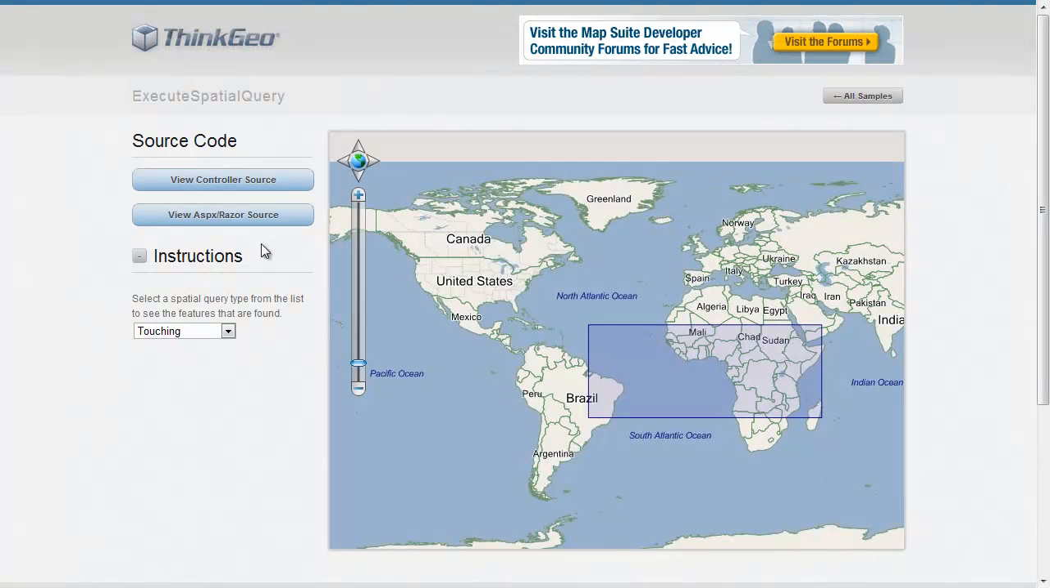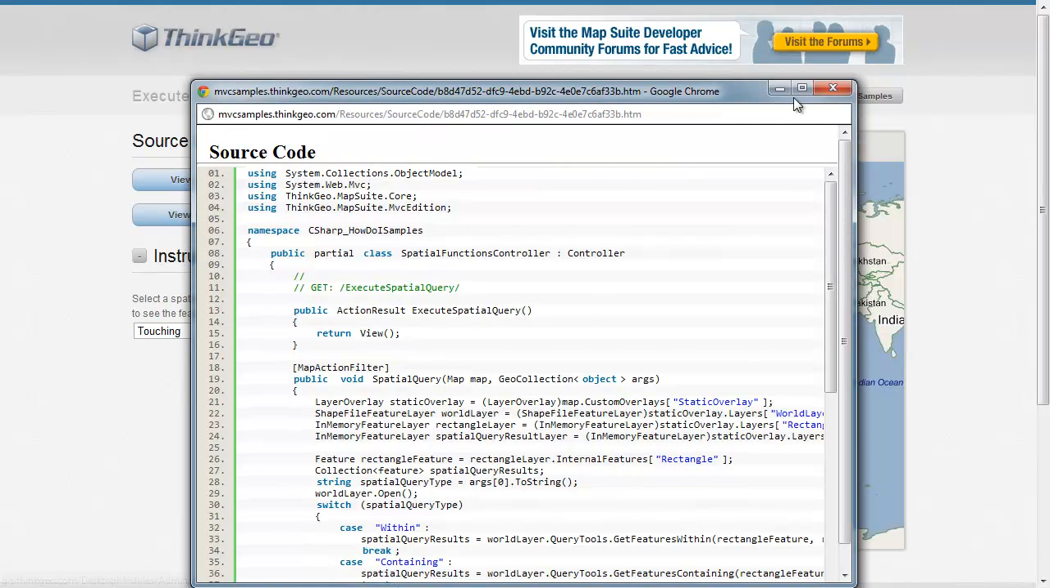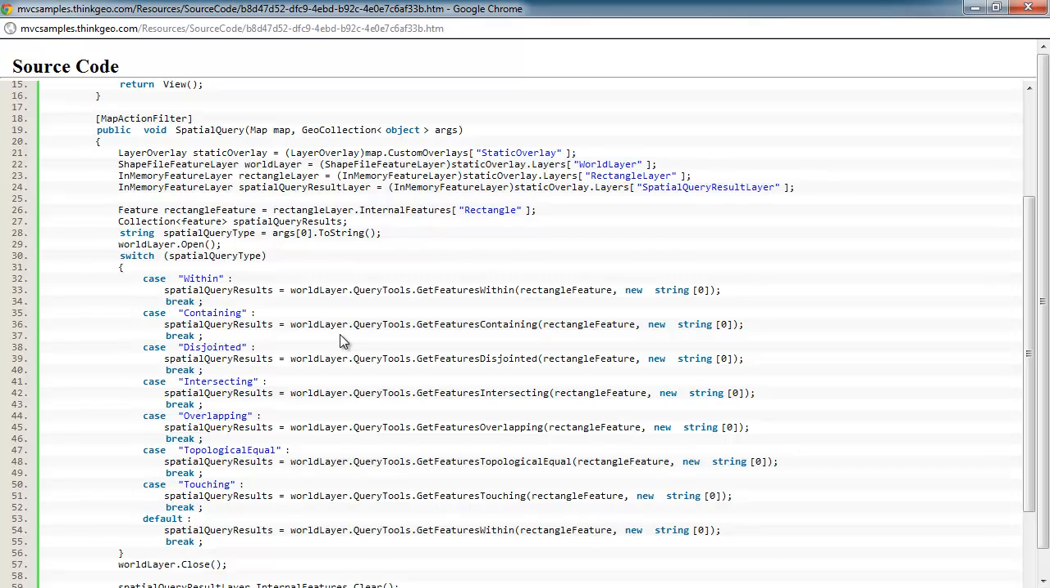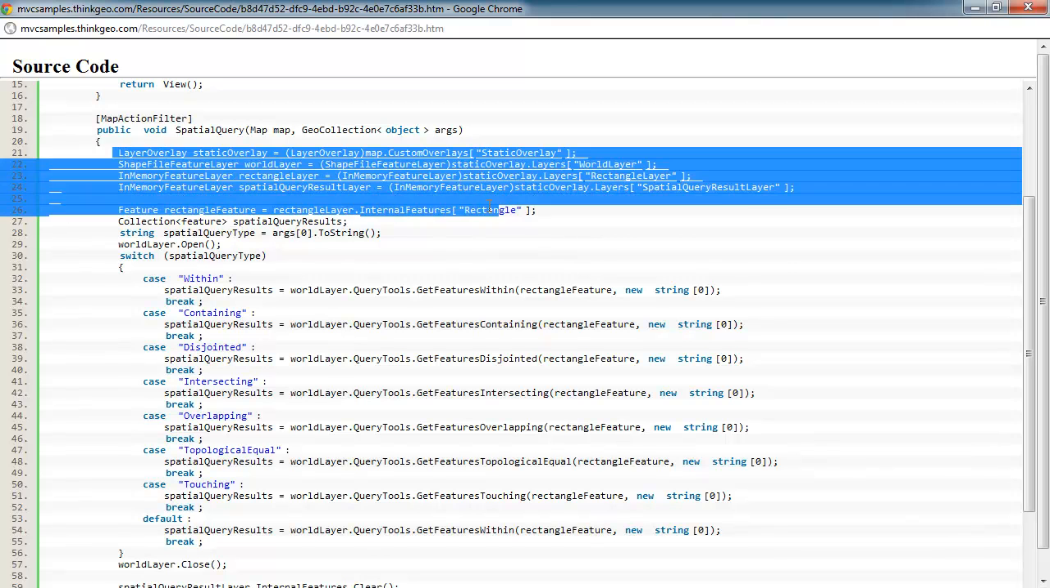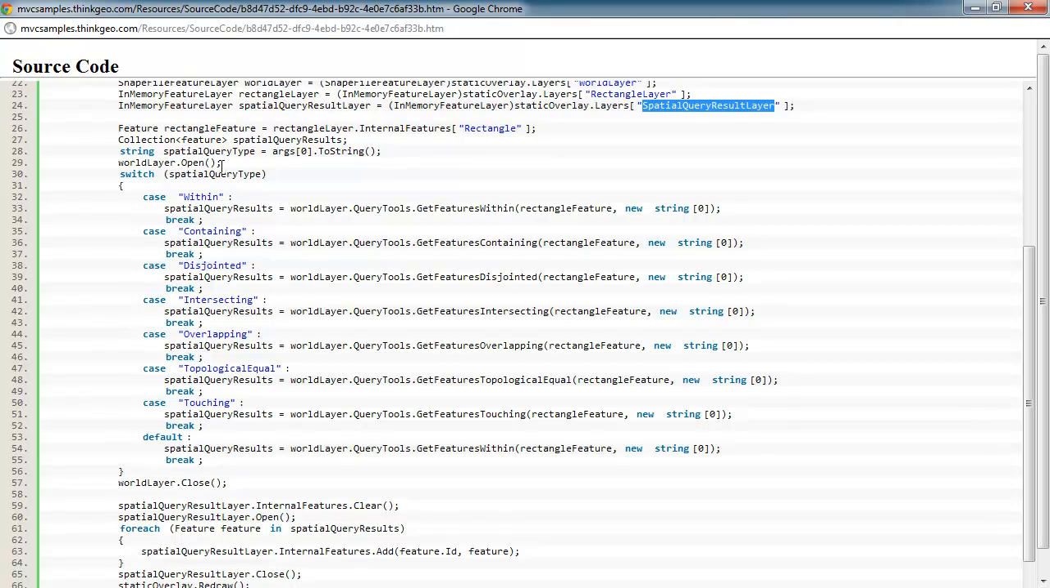So let's go to the server side now where the spatial query is occurring and take a look here at the spatial query method. This first part's just getting some references to our layers, our world layer, our rectangle layer, and our results layer. And then we want to go ahead and get that rectangle feature, that big one that we have kind of hovering over the world there, because that's what we're going to use for a lot of our spatial queries. And we're going to create a collection to hold our results, and then we're going to get this query type passed in from the client, from what the user selected in the drop-down box.